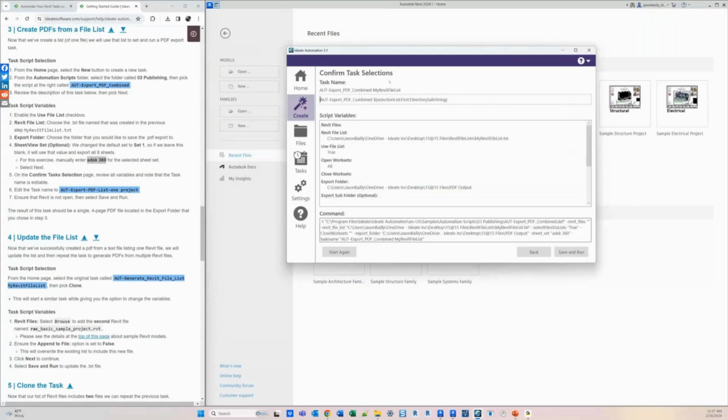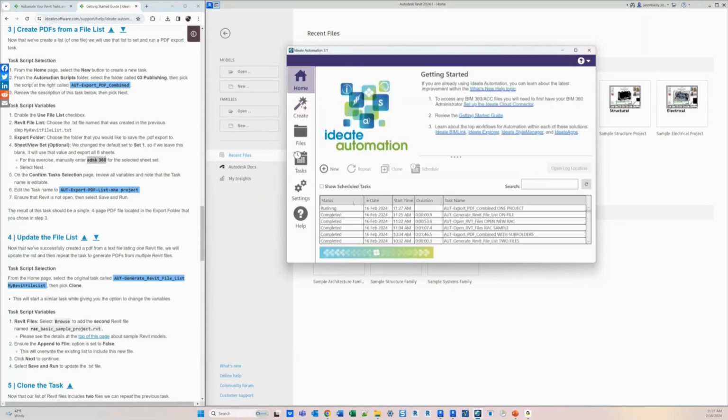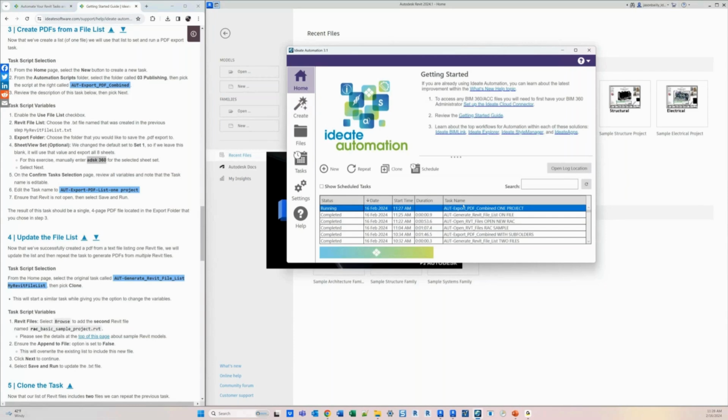And then renaming wise here, I'm just going to call this 1 project because that's all we have in here so far. And I'll save and run. And I can see the status here that it's running. Previous ones I've done here with 1 model, it takes less than a minute. But I don't have to wait for that. I can just go right back up here.